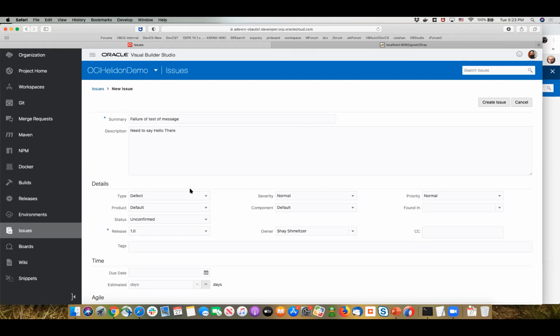Then I can say, is this a new task? Is this a new feature? If I'm working with Agile methodology, I can talk about epics and stories inside this epic, or I can just say, this is a new bug. I can indicate the severity of this, what's the priority. This is a high priority item for us. It's stopping us from doing everything else because our tests are failing.